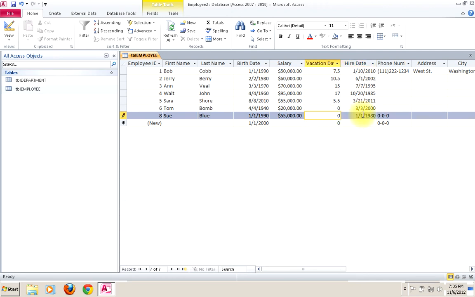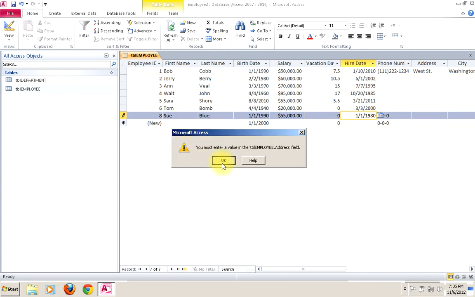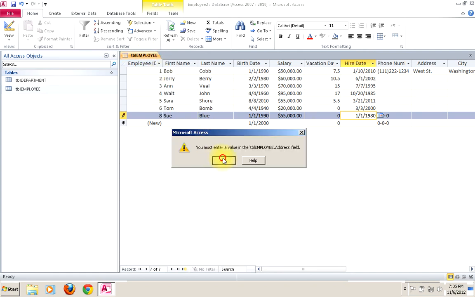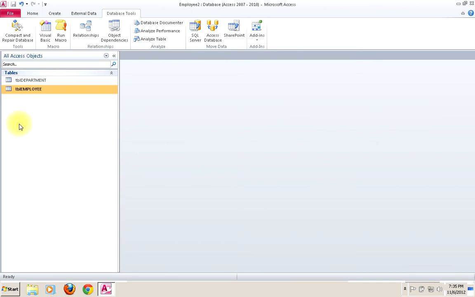1980. Oh, something went wrong. I have created a context where the hire date can actually be before the birth date. No good. Let's go find out what went wrong. It's giving me all kinds of problems because I haven't put in everything. So we're going to go fix what's wrong and then come back to it.